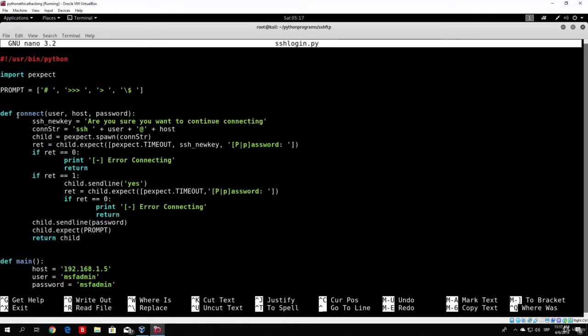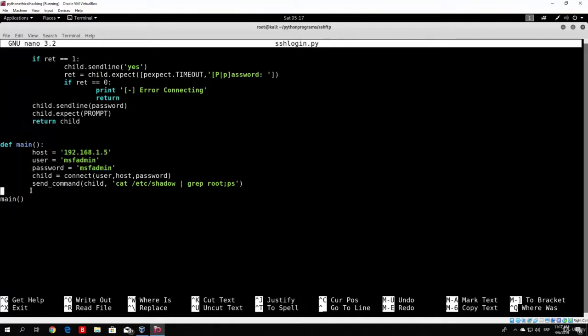is actually code a function that will send the command of grabbing the root password from that target system. We are expecting a prompt, as we can see in our connect function. As soon as we get the prompt, that means we logged in successfully. We return the connection from our SSH shell, and now we want to code the send command function. We want to send to the target connection, which is this child variable right here, the command that we want to execute.